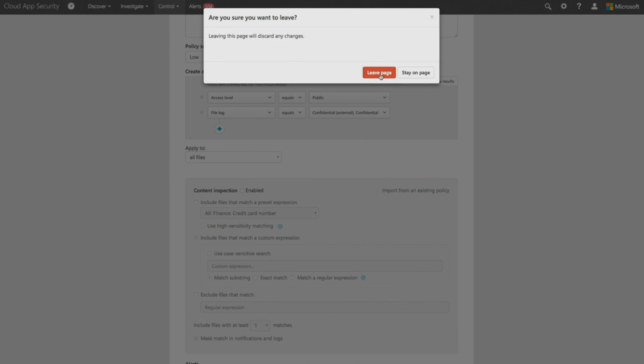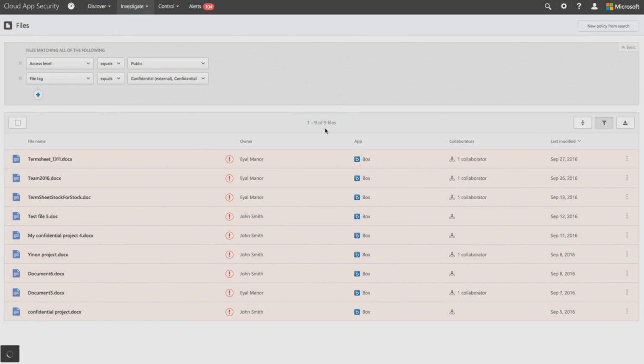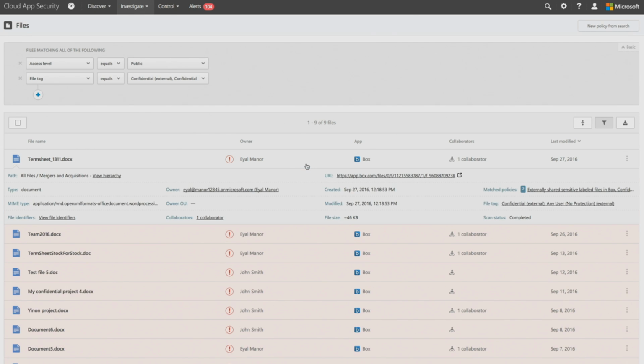We are using... So this was, let me just go back to the file. Okay, so the file disappeared now because it was remediated and it doesn't match the query anymore because it is not publicly shared. So I will show you the rest of the investigation process on another file.